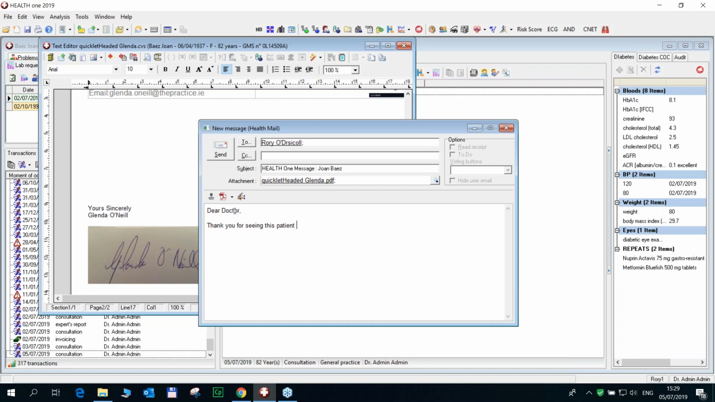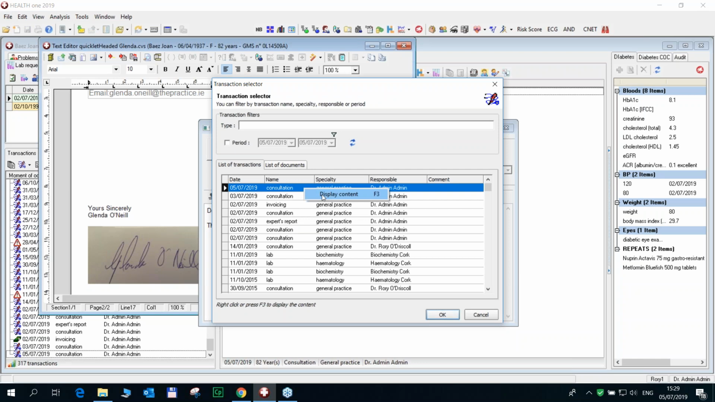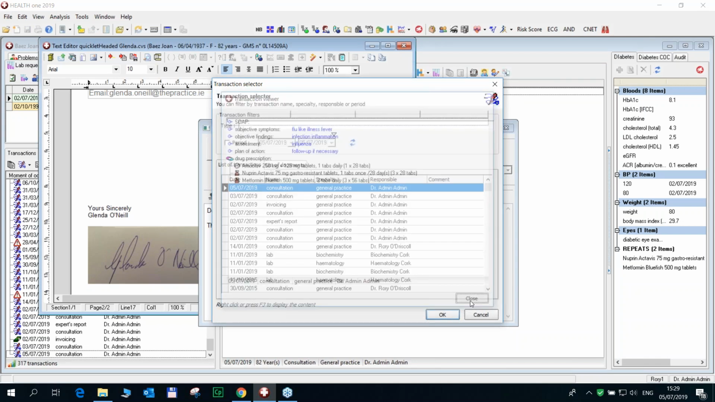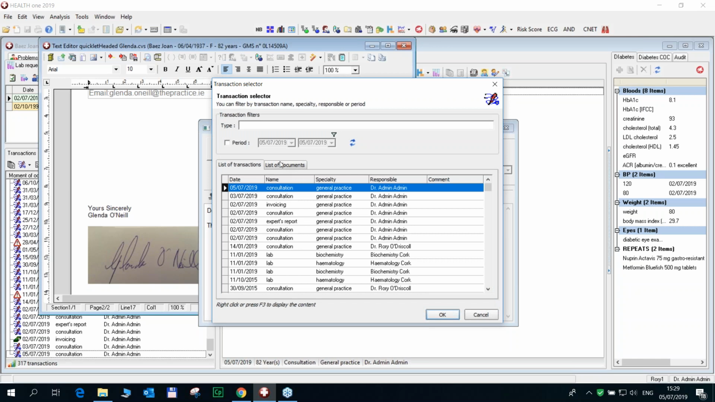And I'm brought into a list of transactions. If I want to see the transaction, I just right click and say display content, and it shows me the content of that particular transaction. If I want to include that in the letter, I can just click on that and add it in. But what's really useful here is this list of documents, the second tab across.